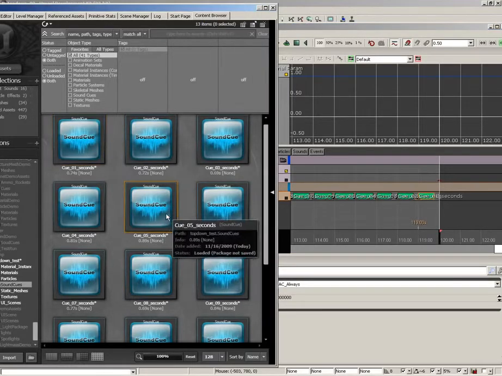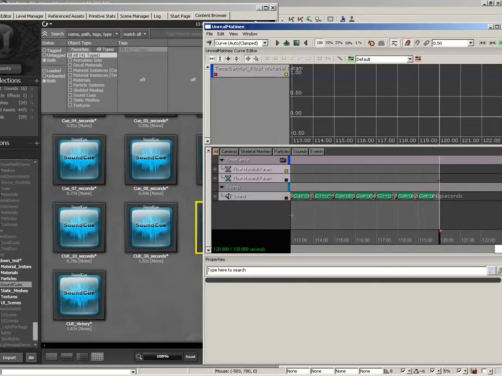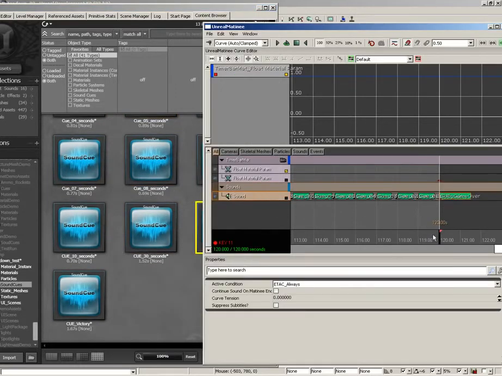Now, we need to tell them that they've lost. So let's come out here to 120. And let's grab the game over cue. And we'll drop that at 120. Now, let's play back through this. 3, 2, 1. And we get nothing for that last key.